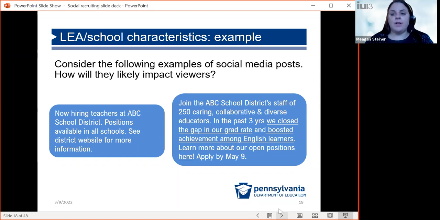So this is the example if you wanted to focus on LEA or school characteristics. So you've probably noticed in the first example, we don't know anything about the district except its name. And if we Google the district to get to its website for more information, we don't even know where on the website the information is. It doesn't really provide much motivation or specifics about where to learn more.